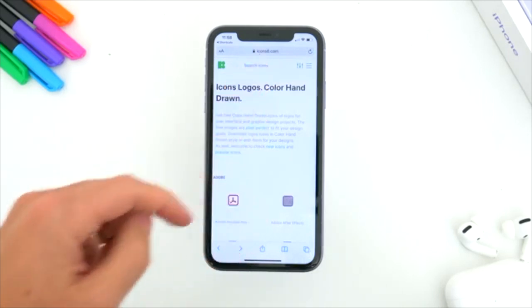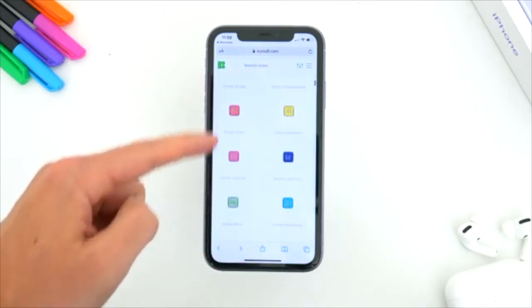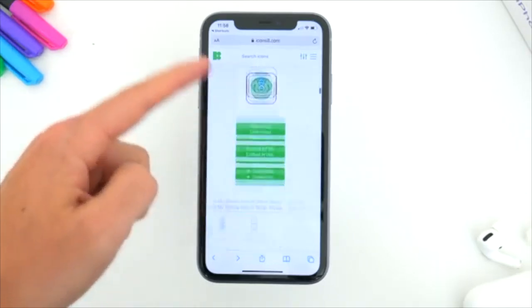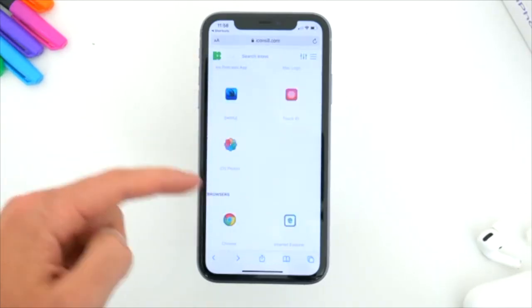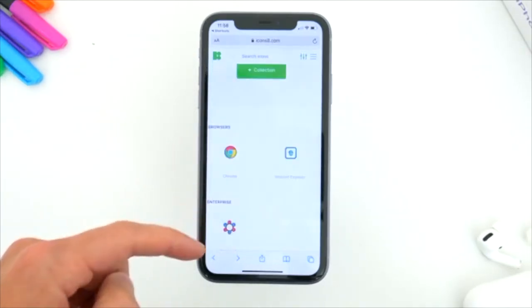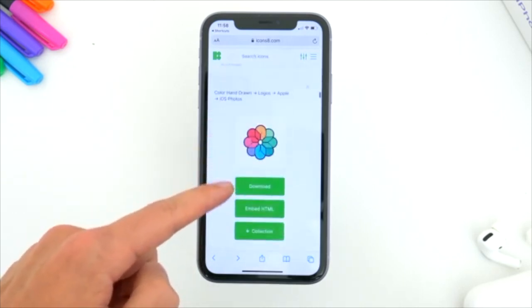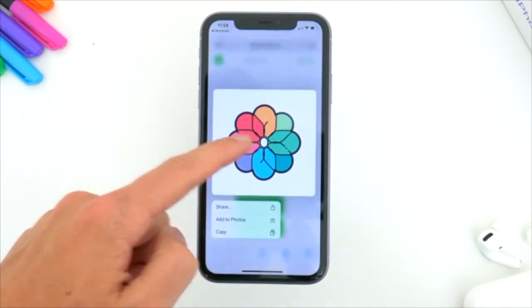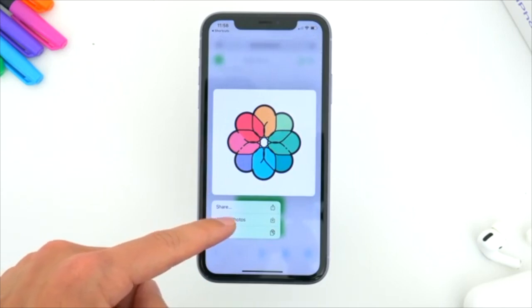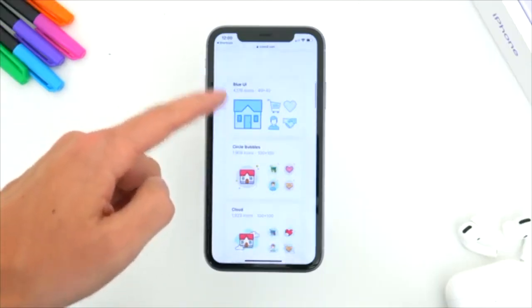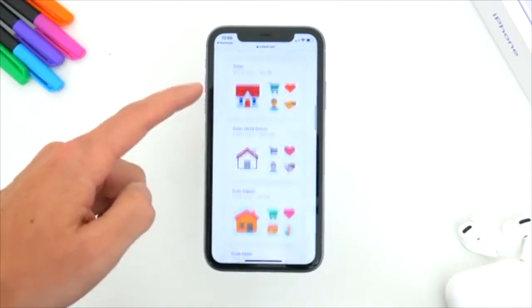Like I got these app icons, for example, from a website called Icons 8. This site actually has a ton of stuff to choose from, and they make it really easy to save the images. Just tap on the new custom icon you want, and then tap and hold to save it to your photos library.